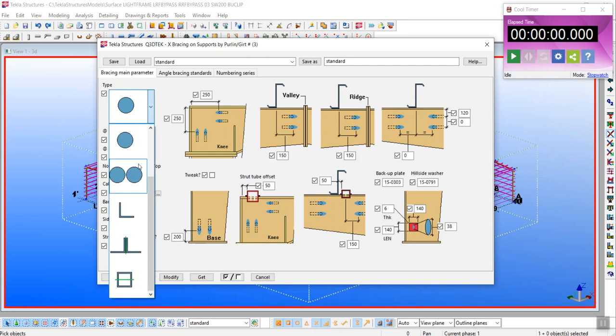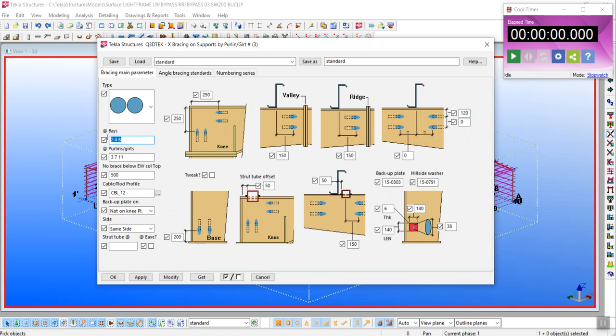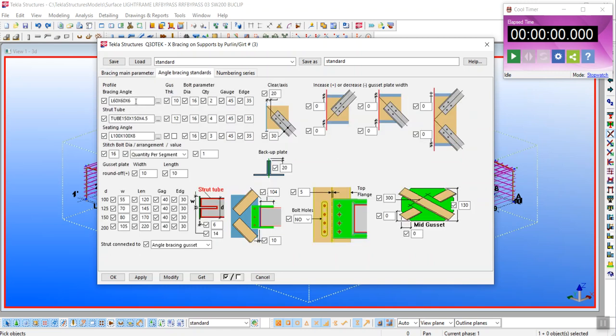Enter affected bay numbers, separated by a space. Enter governing purlin or girt number to serve as bracing node, separated by a space. Enter top clearance, above which the last node does not occur. Select the required profile in the case of cable or rod bracing. In case of angle bracing, the profile selection is to be made in the next tab.